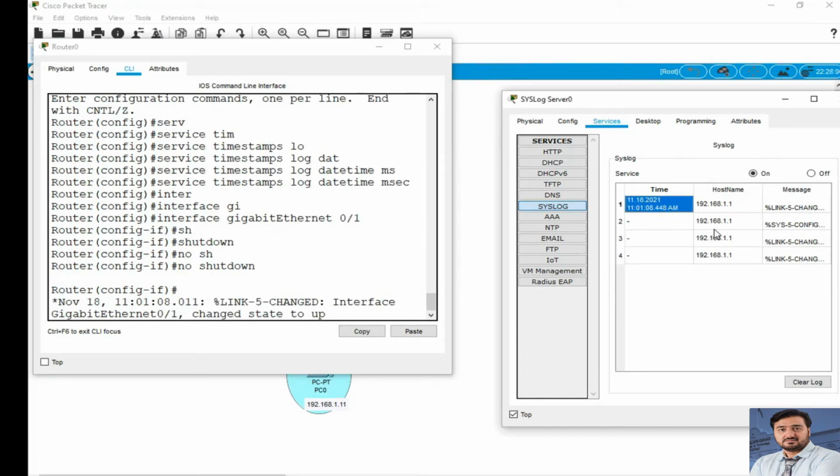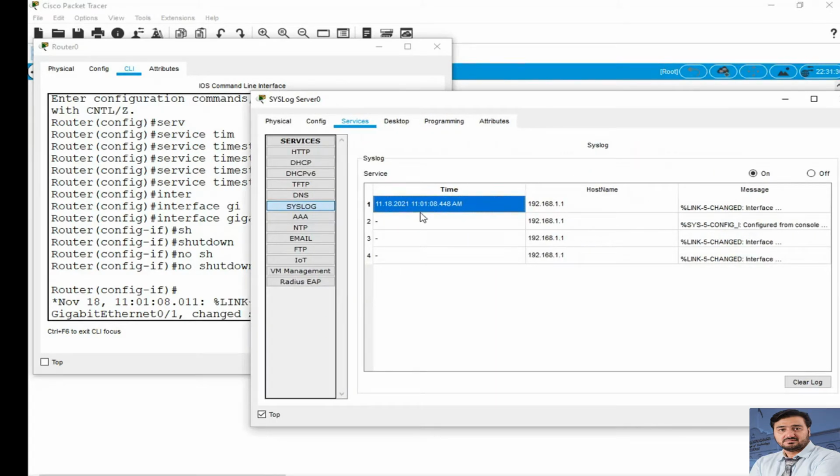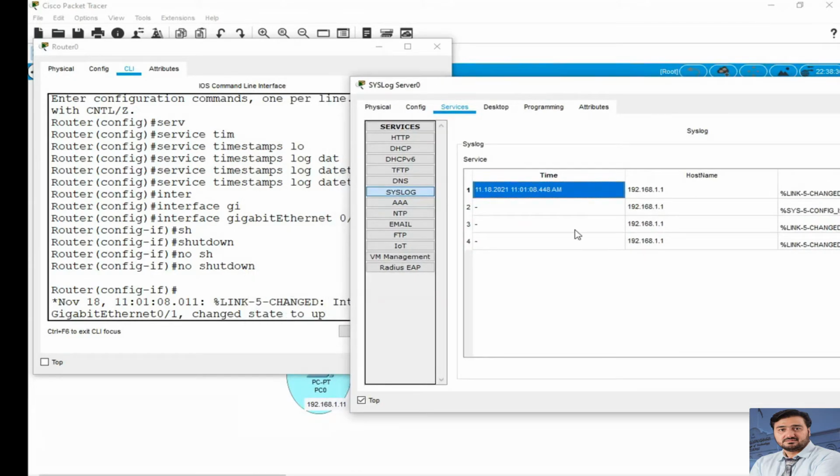Now you can see here. Did you observe? Now it is telling us the date, time, and milliseconds. This thing happened at this time. This is the millisecond. See here, this is the time. This is the date, 11/18/2021. Our interface went down or up at this time. Now we have a clear picture. Now we know this thing happened at this date and this time.